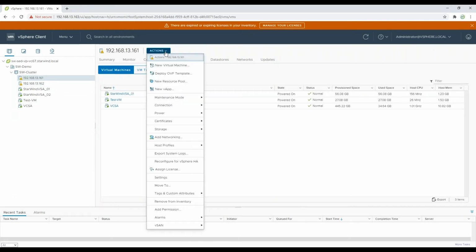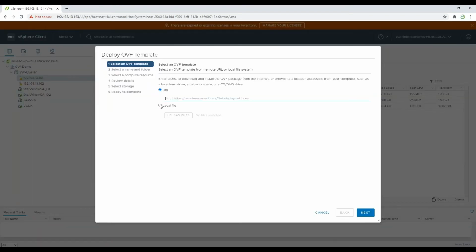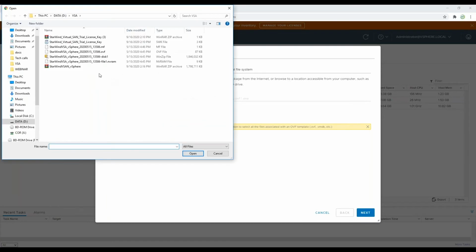So basically, if we go to our host, we just need to deploy the OVF template, locate the required file, and here we can already see the extracted OVF files from the archive, and we just need to start the deployment process of the virtual machine.